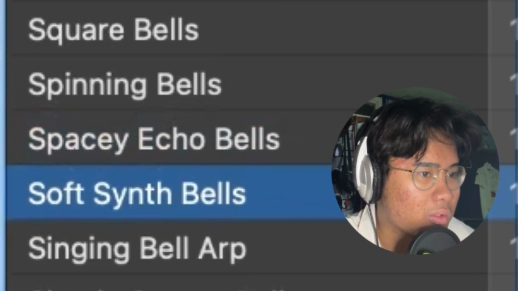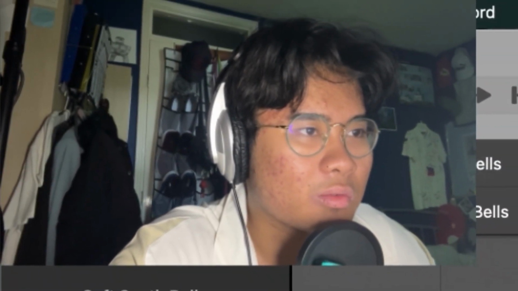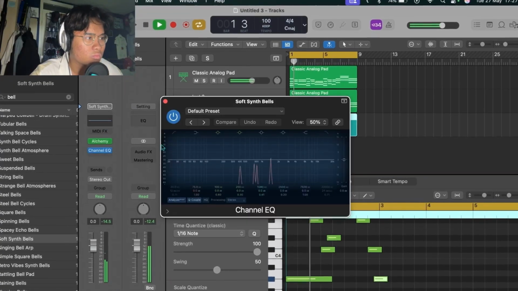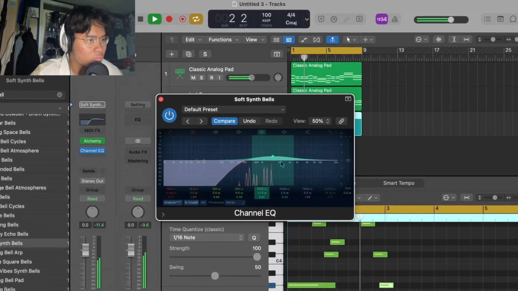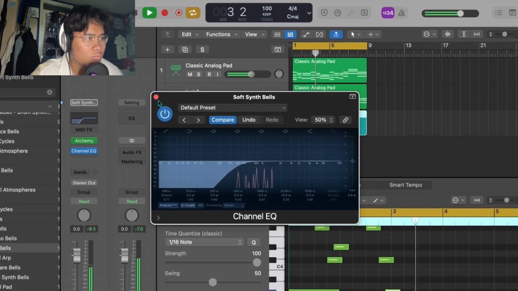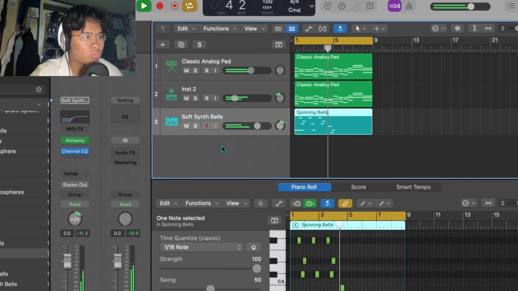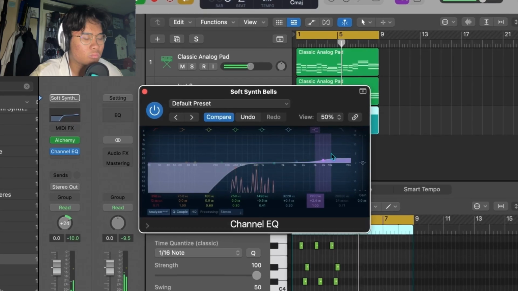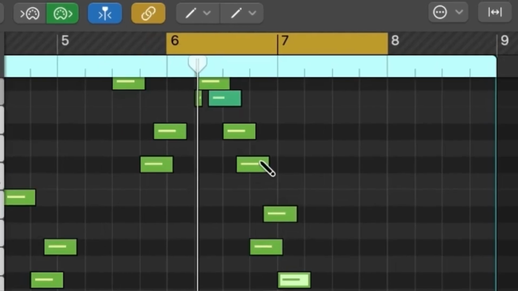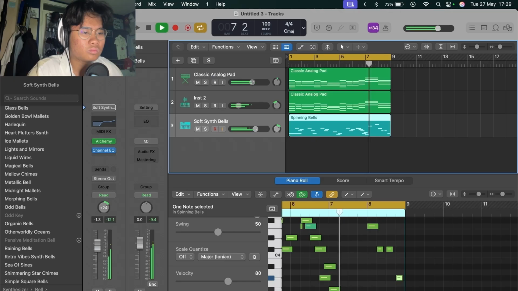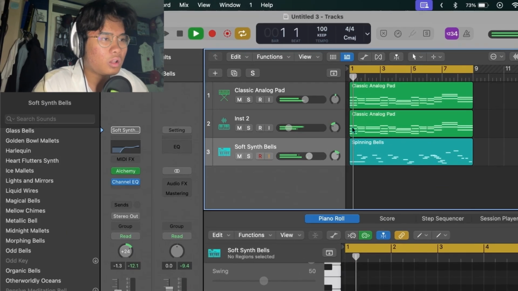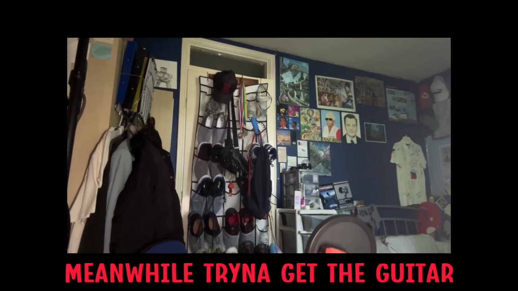I'm going to add in a bell. Soft synth bell is always the one. It kind of sounds like the ones from Last Christmas, you know. Dun, dun, dun, dun, dun. But I'm going to change the part here. I might get the guitar. Fuck it, I'm doing it.